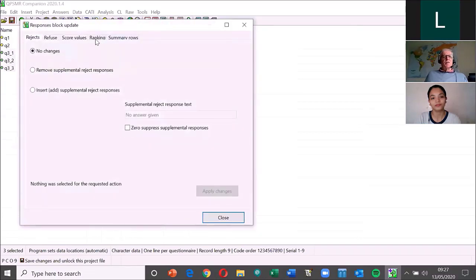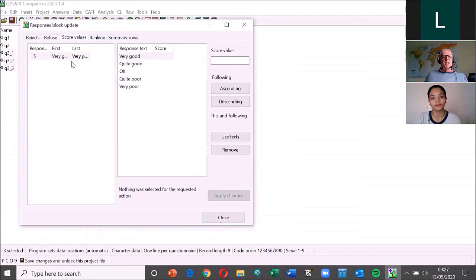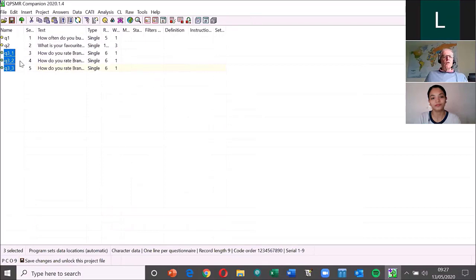And I can also do things like scores in here. So I could say, well, I forgot to put the scores in, but I actually wanted to score this as 5 and go down in descending order down to 1. And I want to apply that as well. And so now all of my questions are scored 5, 4, 3, 2, 1. Really good productivity gain type things. And you've got some other things.